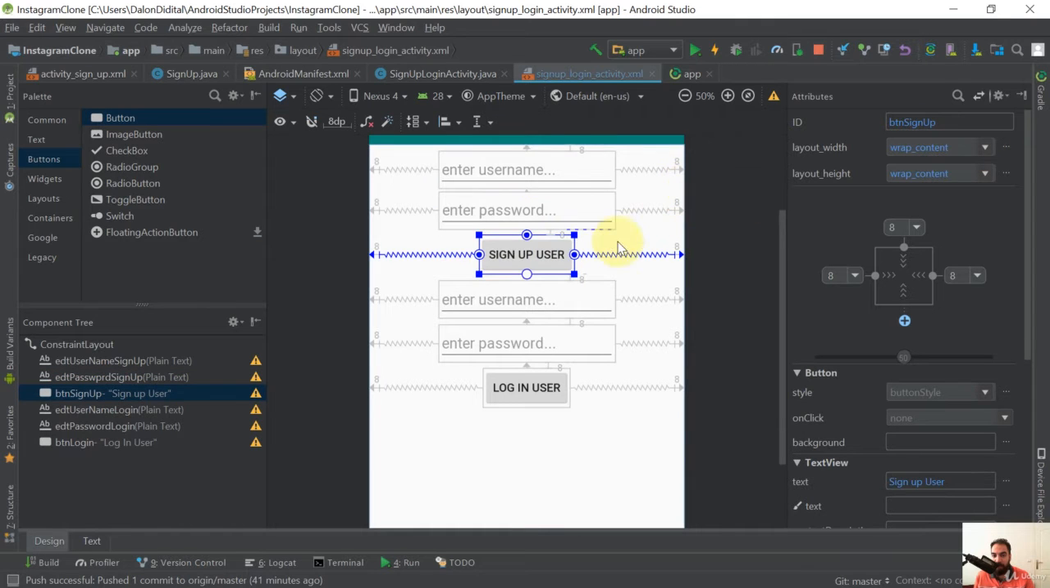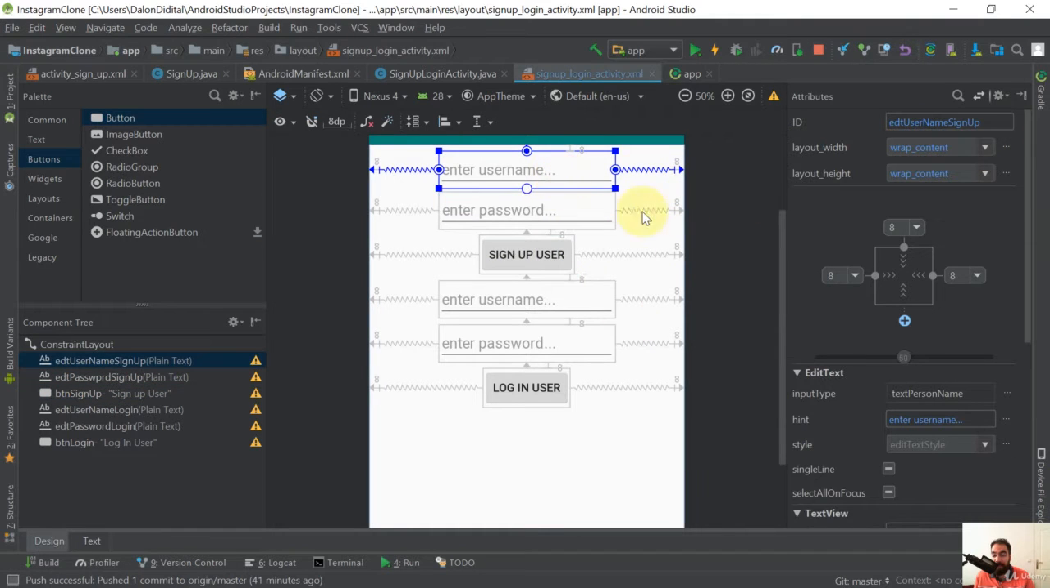is btn sign up. So here the reason that I use these IDs for my UI components is that each UI component must have a unique ID. We cannot use an ID that is used for this UI component for another UI component here or in another XML file. Each ID must be unique.